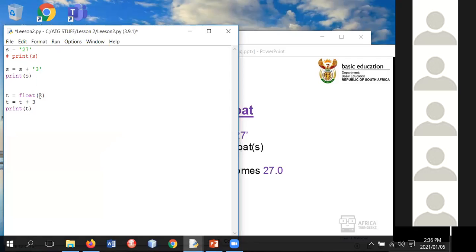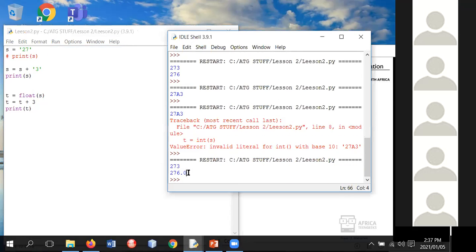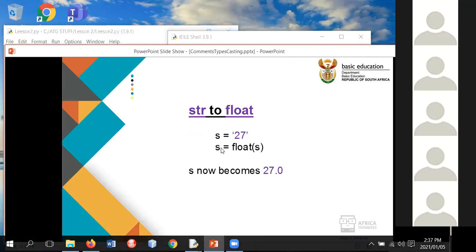Float will convert 273 to 273.0. Remember that. Plus 3, it'll give us 276.0. The .0 will be there because it's of type float. Check it out, guys. 276.0. Once again, when you are converting from string to int or string to float, your string can only be digits. It cannot be letters of the alphabet or any other special characters.